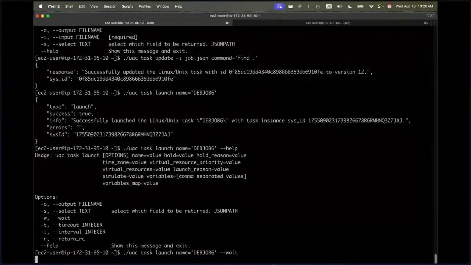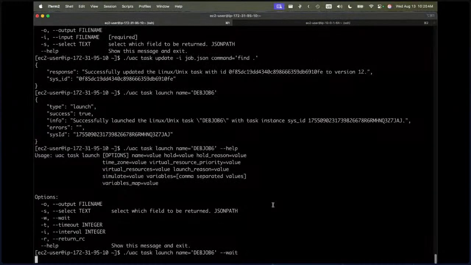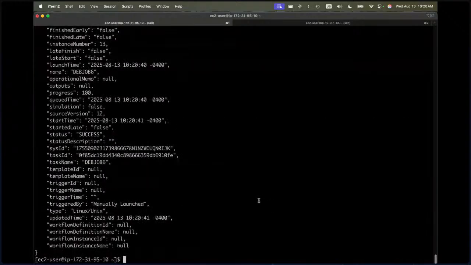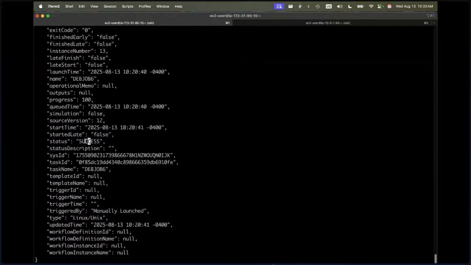In this case, you see it takes some more time because now it's running this find command behind the scene because we updated that one. Then afterwards, it checks, by default it's 10 seconds. So afterwards, it returns the task instance. You see here, I have the status. So I have the task instance status of this execution.